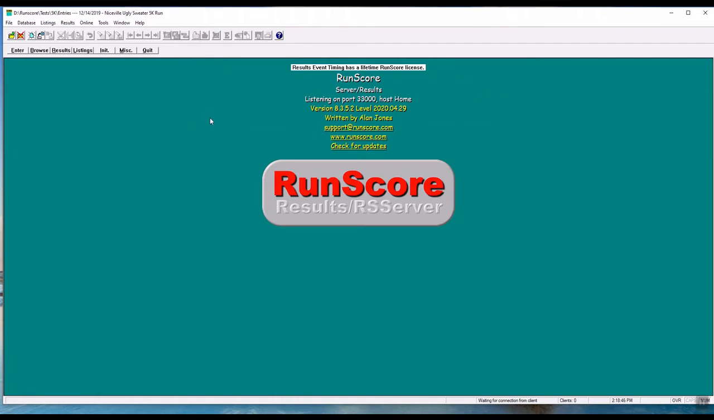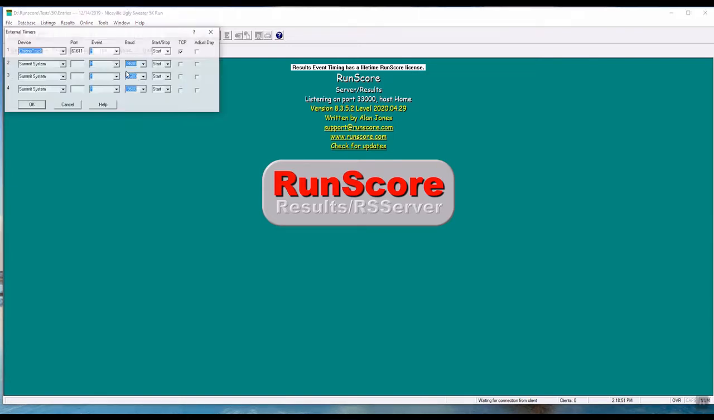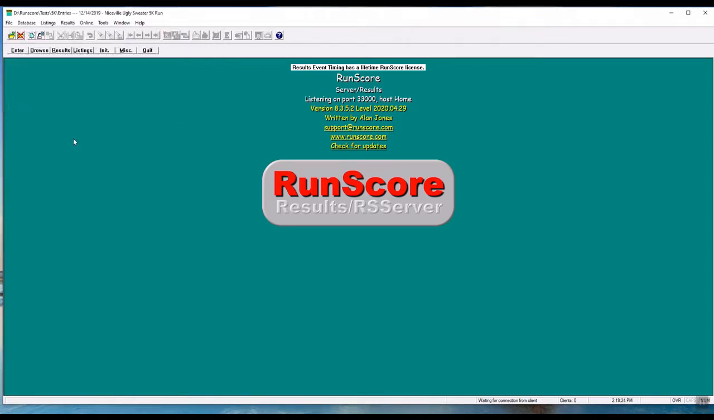The next thing we have to do is set up our external timers. So we're going to initialize external timers. I have Fusion started in the background for the middleware for ChronoTrack. We're going to have RunScore set up to see ChronoTrack on port 61611, and the event asterisk means that whatever ChronoTrack is passing to us will be sent directly to RunScore for multiple events. Also, TCP is here because that's how the connection is from ChronoTrack. Collect OK, and everything's there.